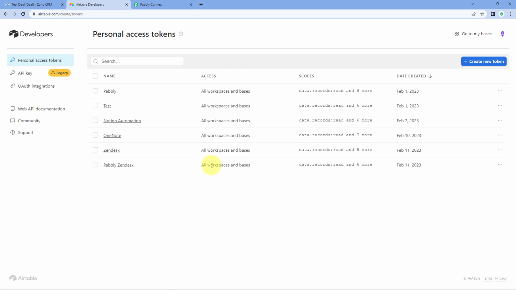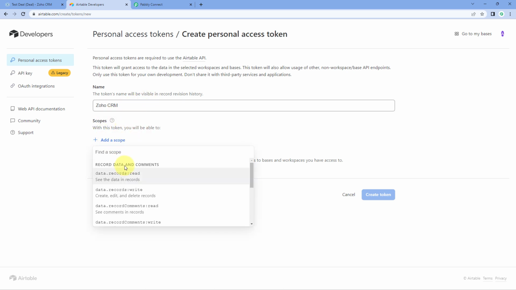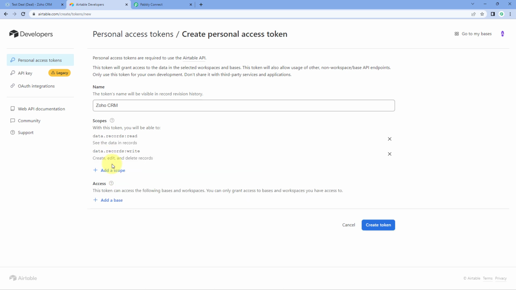These are all the access tokens which I have created till now in my Airtable account. Click on this create new token button and give this token a name. For example, I'll name it as Zoho CRM. And then after naming it, it is asking us for the scope. Just click on this add a scope button and from the drop down, we have to select all the scopes given over here.